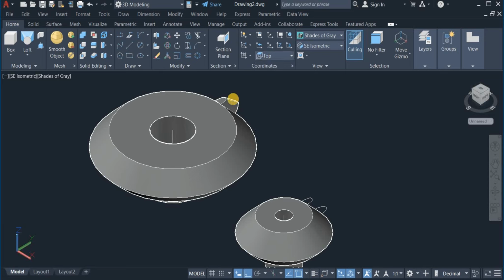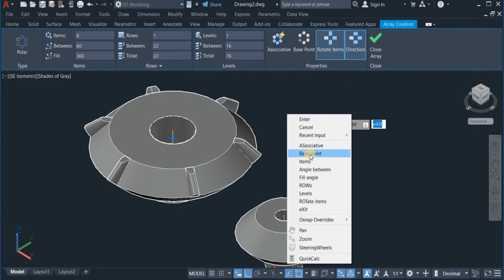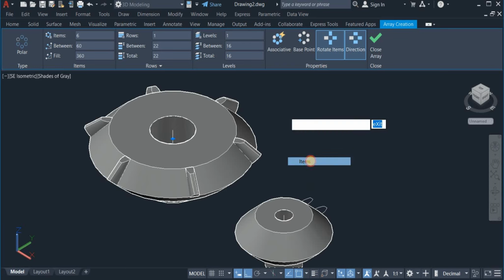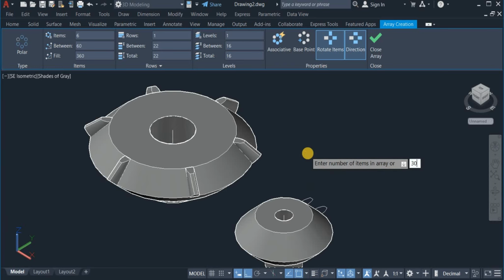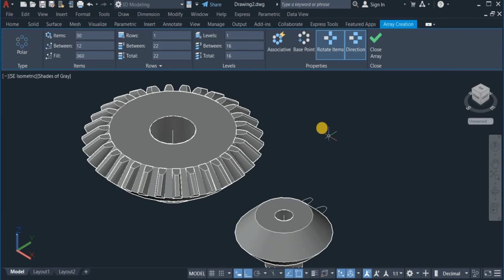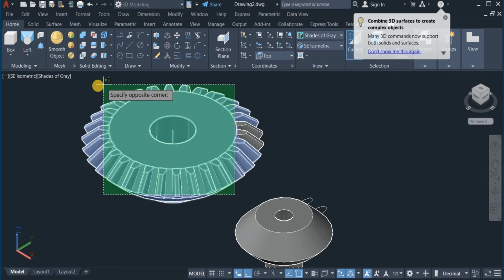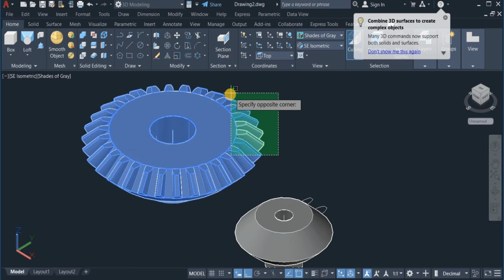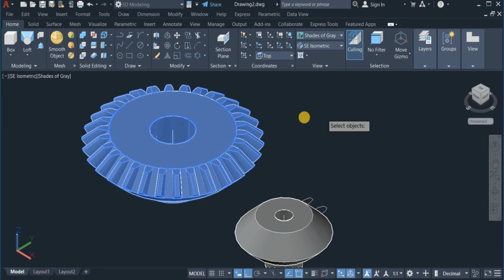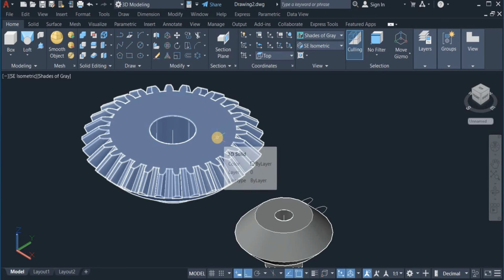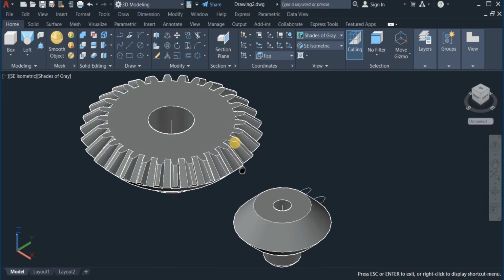Then click on the polar array, click on this, and look at the center. Right click, I need 30 of those, so I click items and enter 30. Now right click and exit this command. Now use the union command to join them all up. Click on union and join them all up. Okay, so I now have one 3D solid. So I'll do the same thing for this.